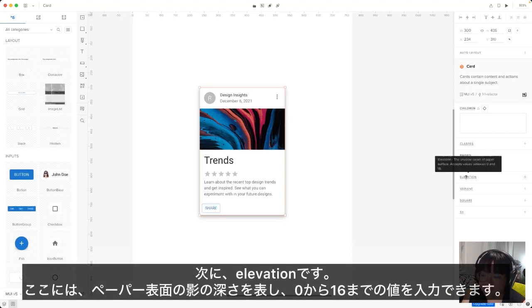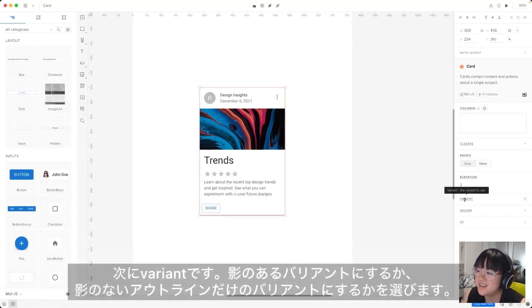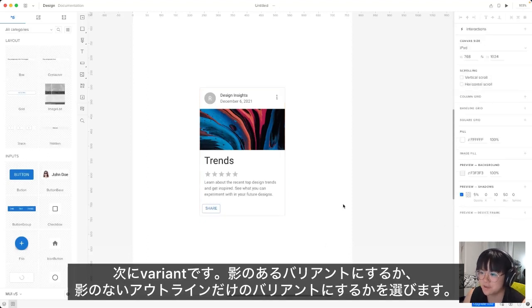Next up, we've got elevation. Now it says here the shadow depth of paper surface and it accepts values between 0 and 16. Now this actually changes how strong the shadow is. So if we put 16, we've got a really strong shadow, and if we do 2, it's something that's a lot more subtle. Next up, there's variant. Now this just lets us choose if we want the elevation variant, which has the shadow, or if we want the outline variant, which is just an outline with no shadow.